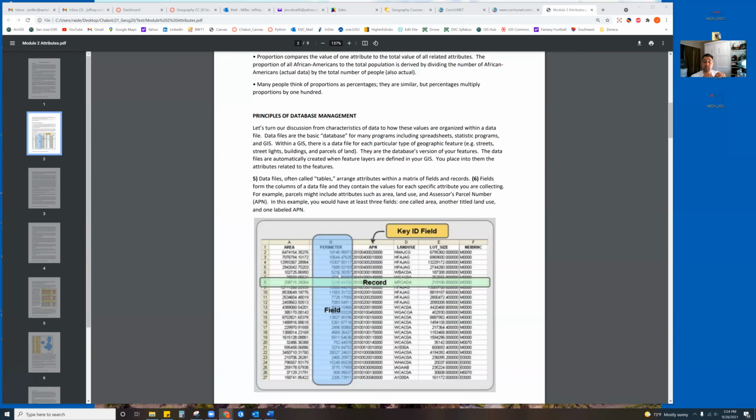Now, the specific thing itself, I think we talked about this already in the other lecture, we would call that a record. The record, the individual feature itself, that's a record here. So the rows are your records. The whole thing is a table. The fields are the columns and the records are your rows. Important things to know.